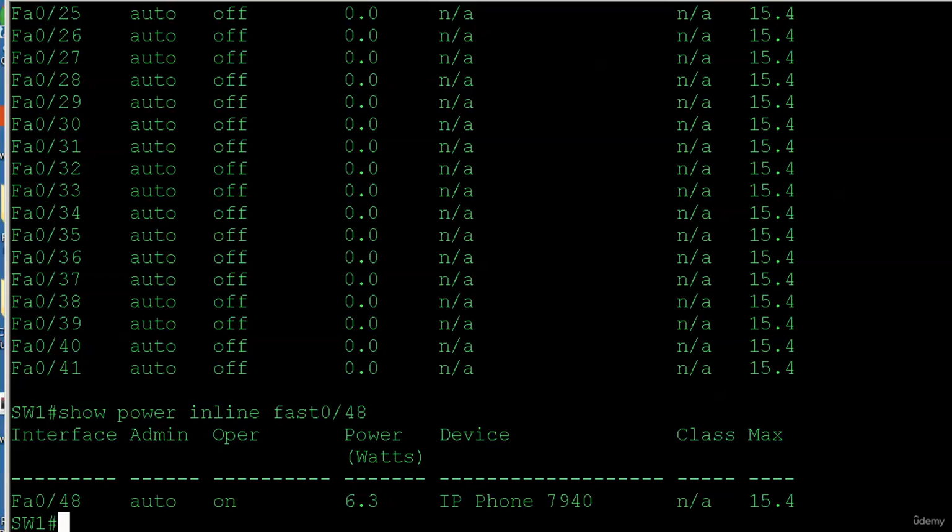Admin, that is the administrative mode that PoE is running on that particular interface, and we're going to spend quite a bit of time in the next video looking at the different admin modes. Operation, it's either on or it's off. I have seen it error disabled on an error disabled port, but generally you're going to see off or on. Now notice on all the ones you can see here, Fast 0/25 through 41, all of those have 0.0 for power. And this port has 6.3, and it even mentions that this is in watts.